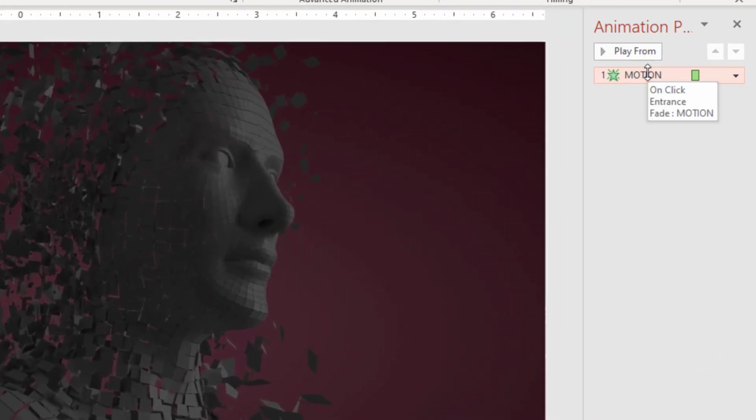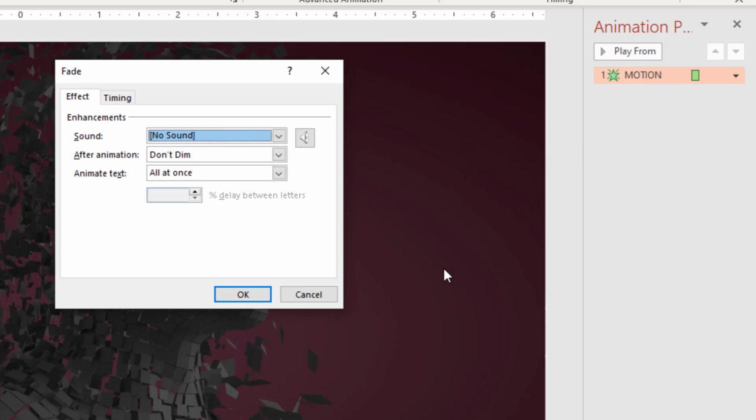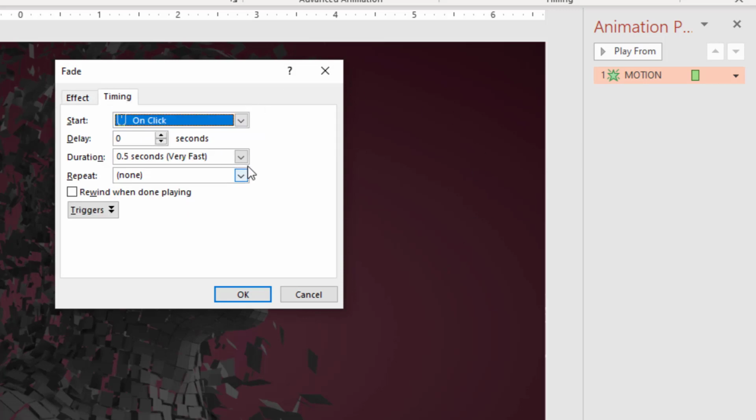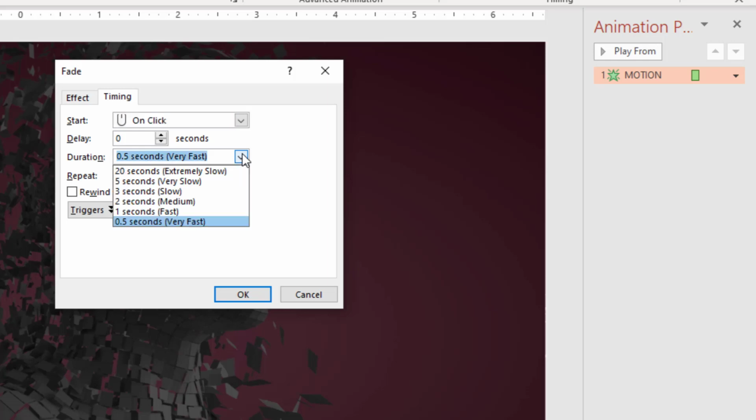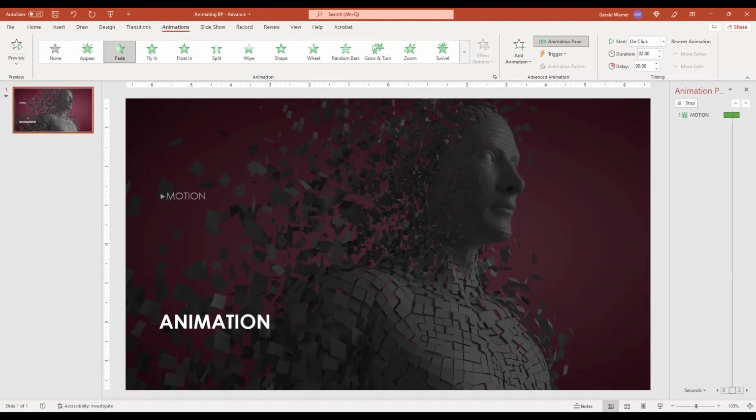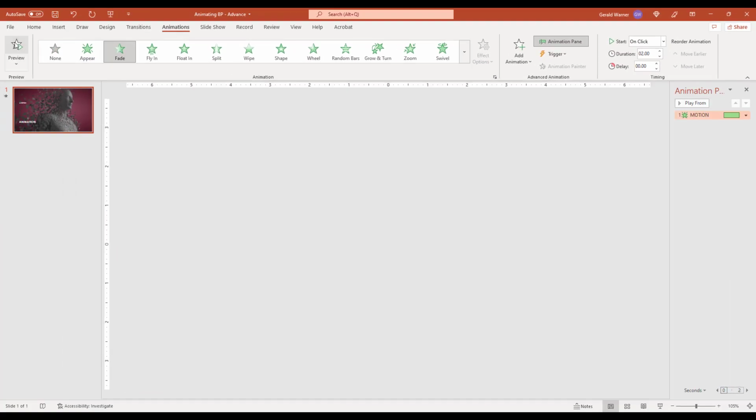We'll go back over here on the right, click on our effect, and we're going to change the timing to the duration. We have on click, by the way, we have the delay. We don't want to delay. The duration we want it to be kind of medium. We're going to click that and we're going to check that out. We'll go over here to preview.